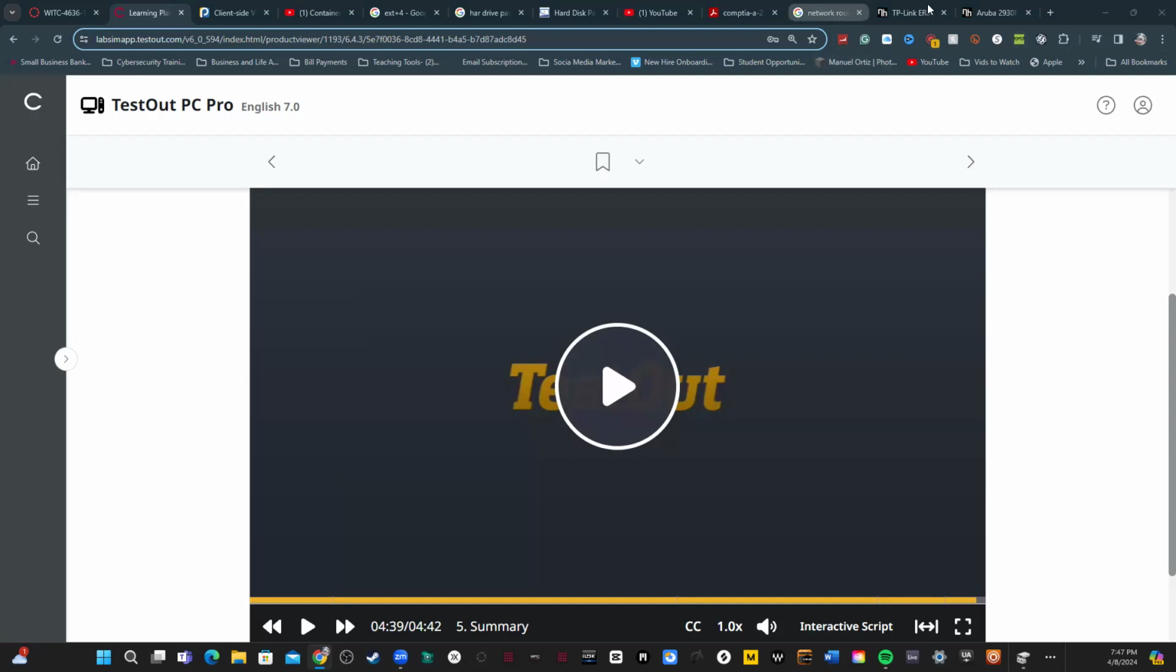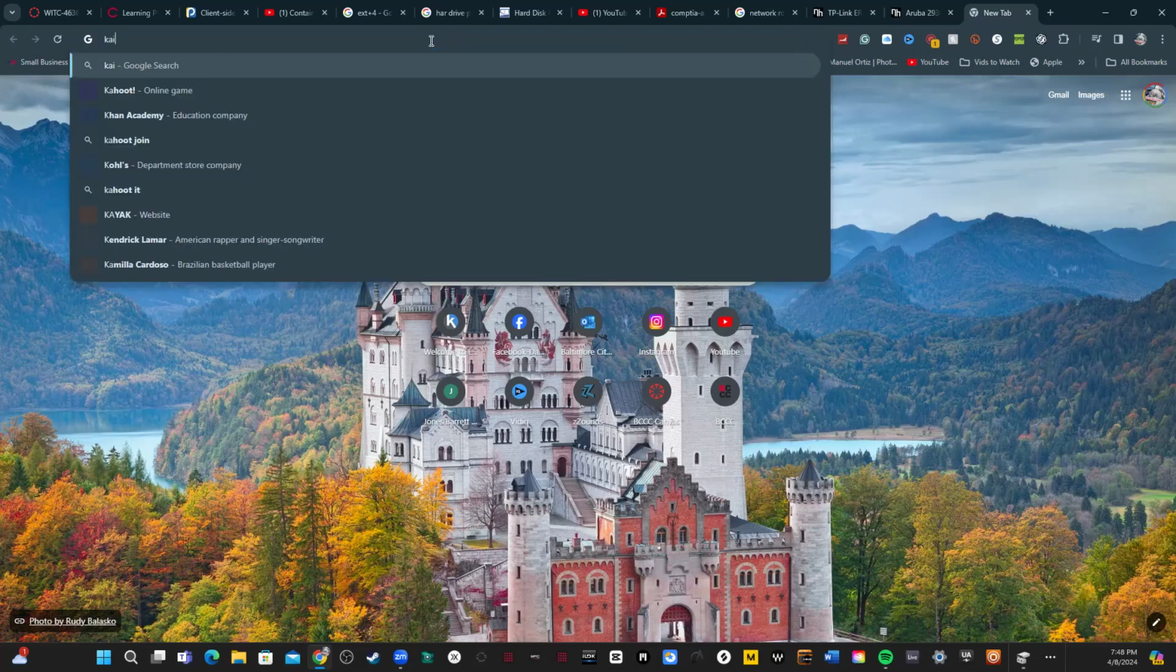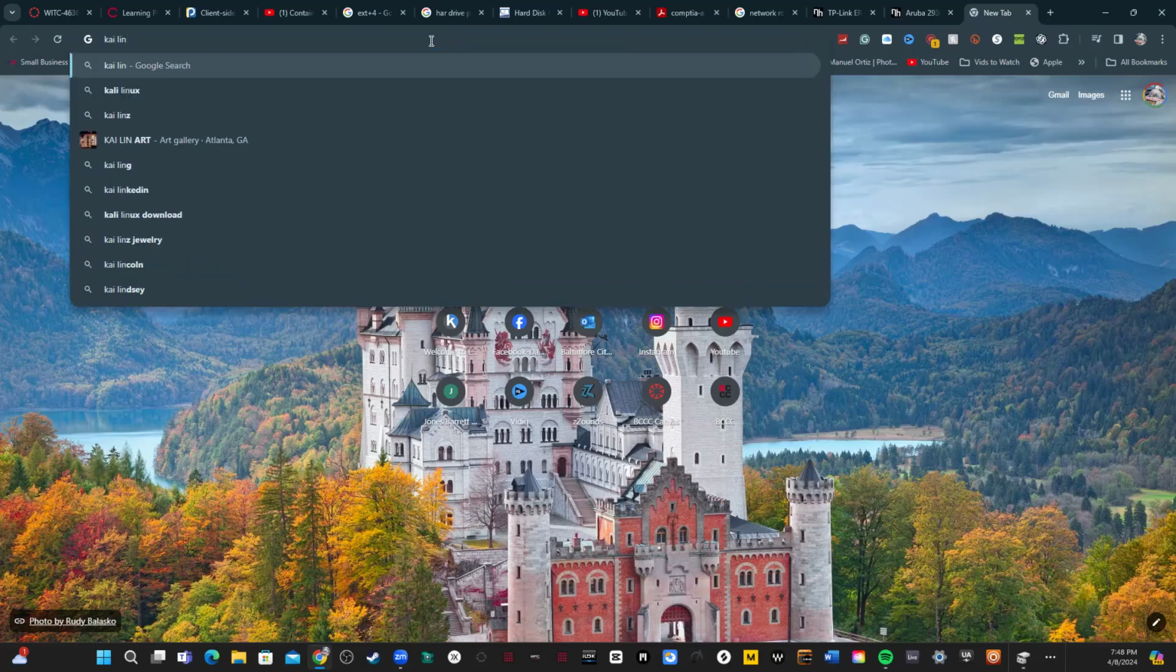All right. So now we've been talking about this. It is so easy to take your computer, if you have one, and make it a virtualized computer. So let's say you wanted Linux. You wanted one of the best forms of Linux: Kali Linux.